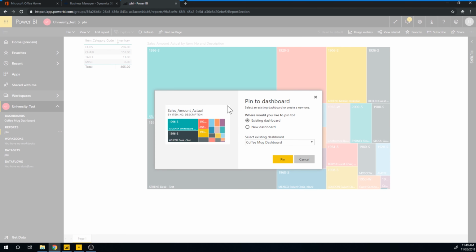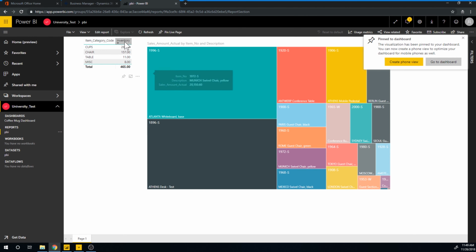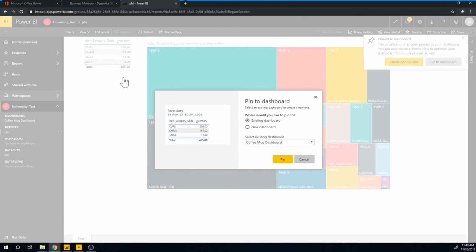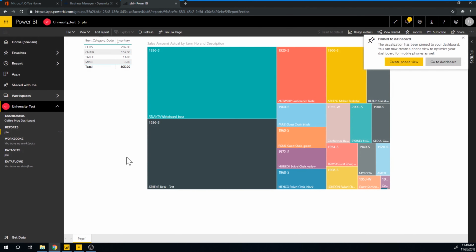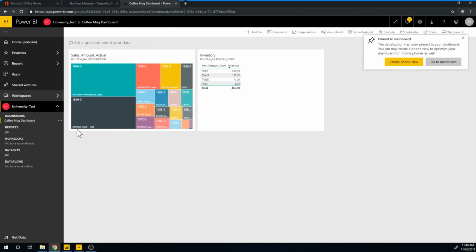and I can actually pin this by hitting that pin button. And I want to pin this to the existing dashboard. I just say yes. And I also want to pin this to the existing dashboard. Yes. So I go back into the dashboard. Now I've created these two things for the dashboard. So that dashboard is kind of taking the main things out of the reports and bringing them to the attention of the user. So they just look at the dashboard. They don't really need to go into the reports.